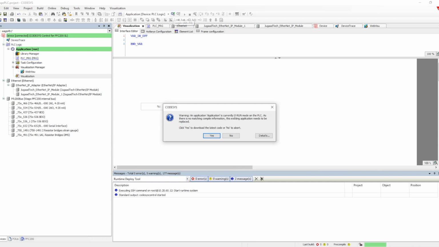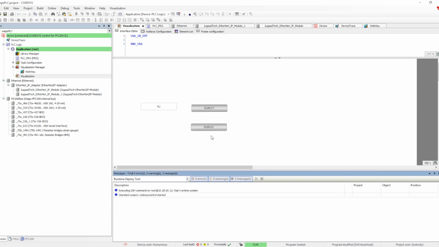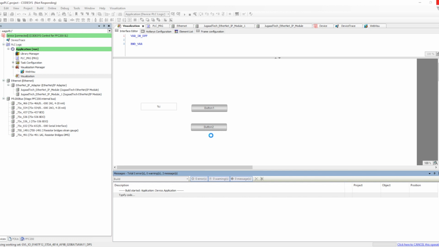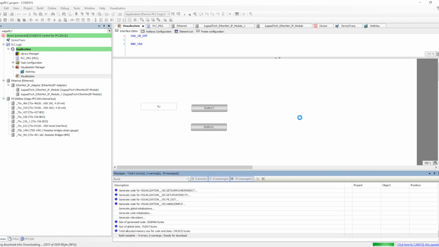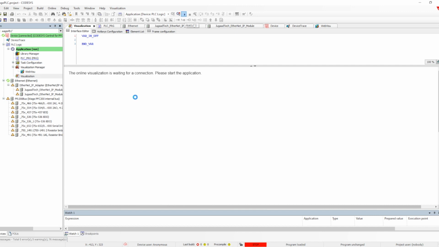As this application is already there, it will show a message that the application is already there and ask whether we still want to download. We will click yes, and it will start the process of generating the code and downloading it into the PLC. It will take some time to generate the code, compile it and download it into the device or the PLC, whatever we are using. Once the code is downloaded we will get the stop mode, and then we have to click on run and we will go into the run mode.